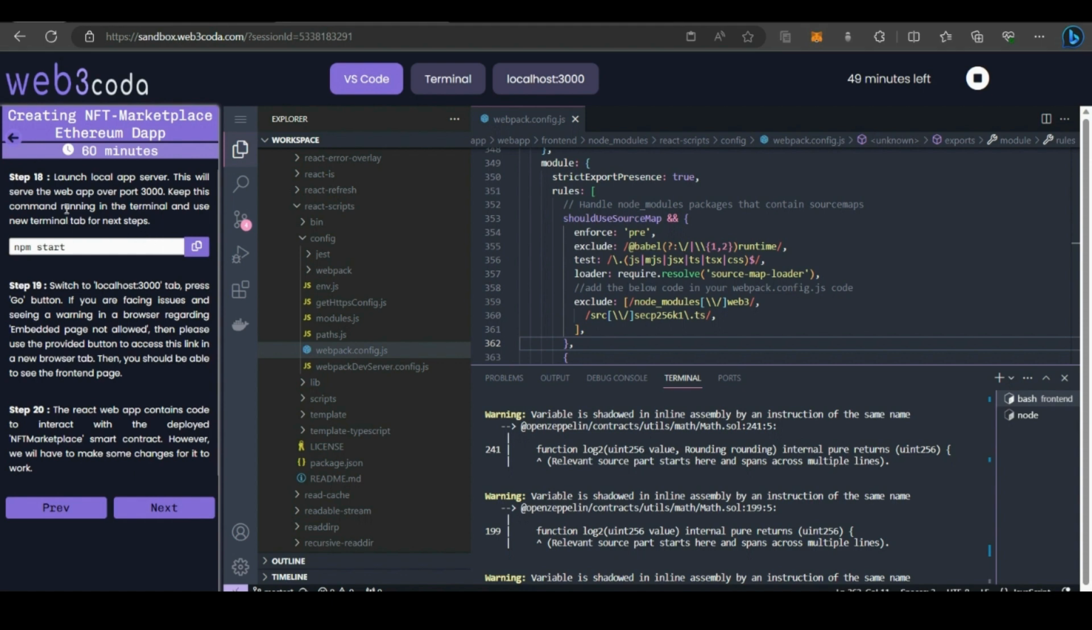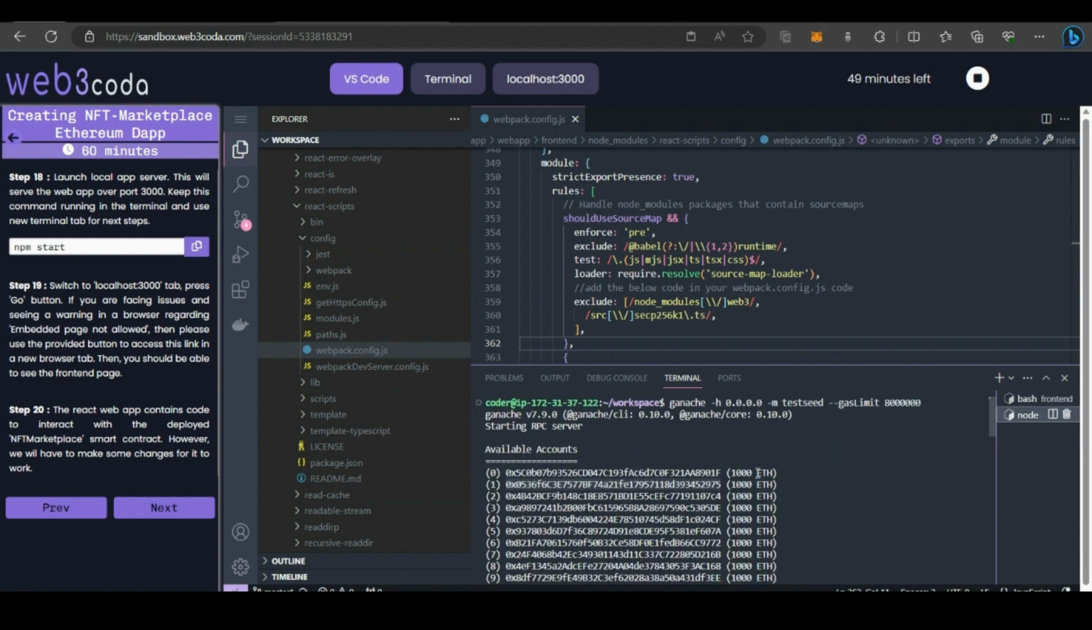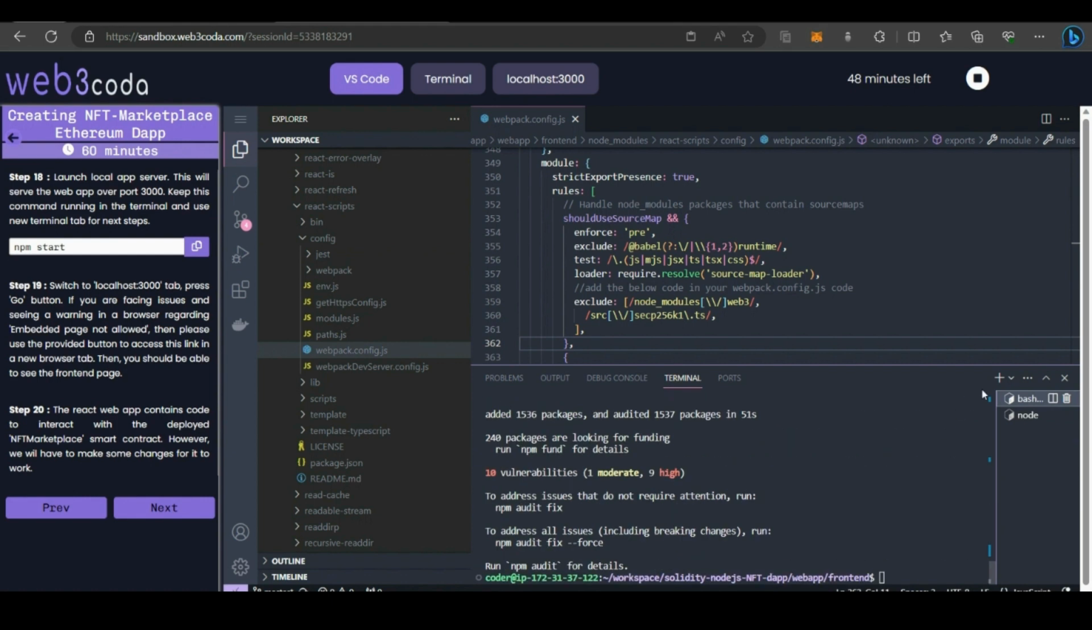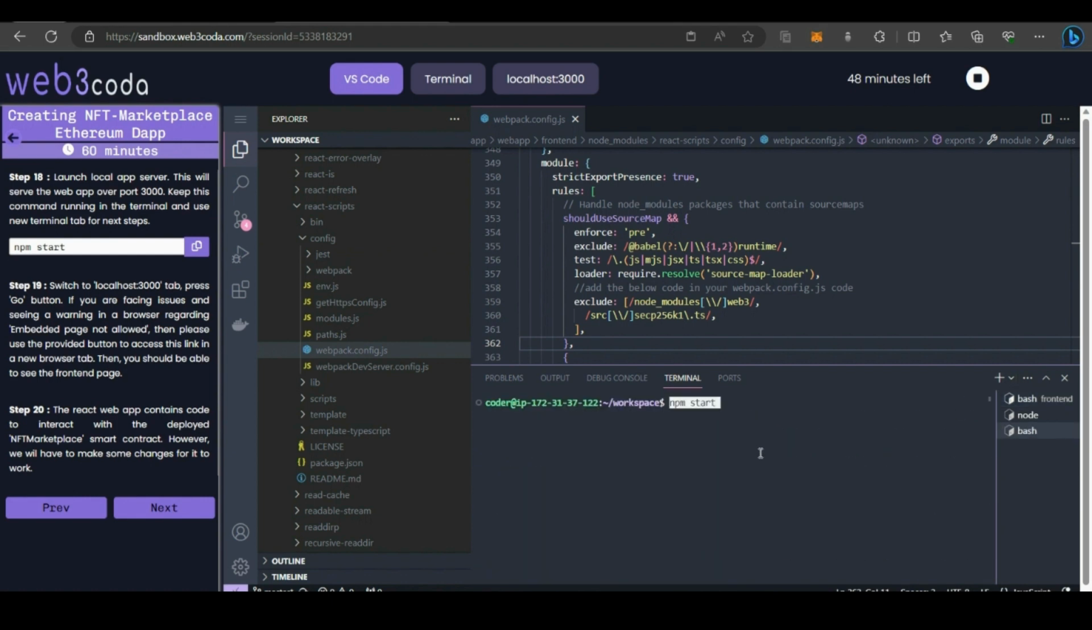Now move to step 18, which is to launch our local app server. This serves the web app over port 3000. So we need to keep this command running in the terminal and use a new terminal for the next step. We'll open a new terminal. We first have to move to the directory which has the React project. Now run npm start.